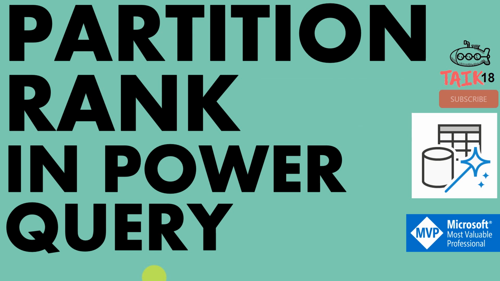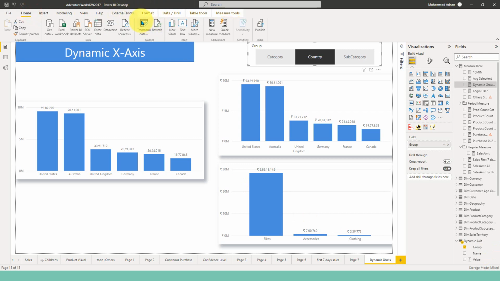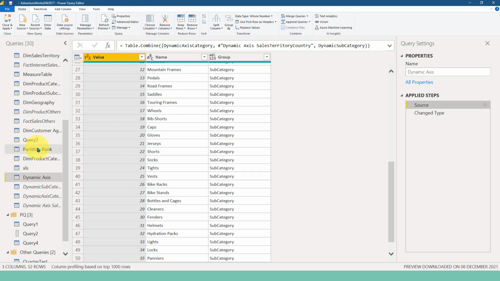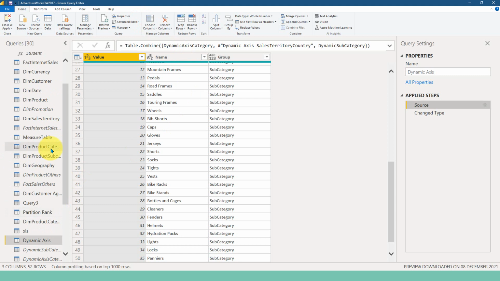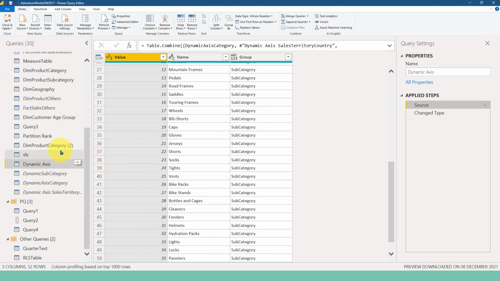Now let's get started. This is an interesting topic for me, because there are little things we may need to learn something new in this video. I'm sure of that. So let's go to Power BI Desktop and open the Power Query editor. What needs to be done here is the dynamic rank, the partition rank.